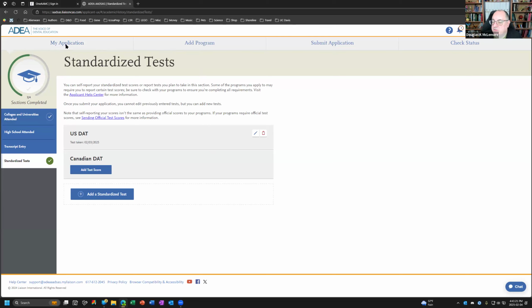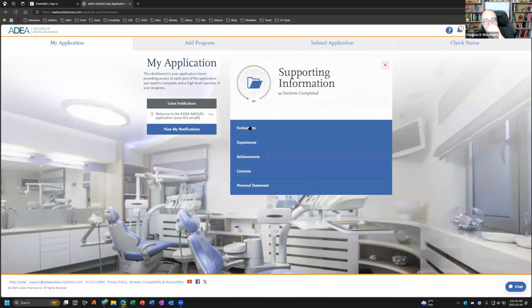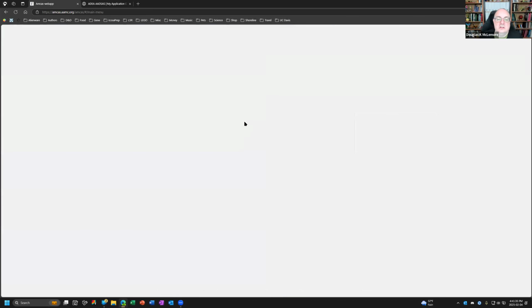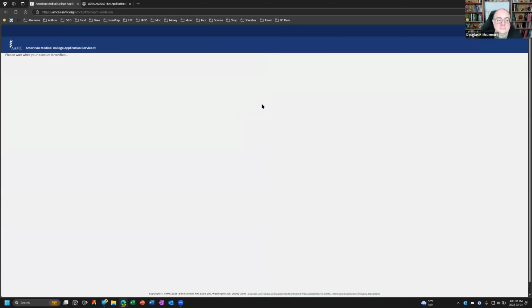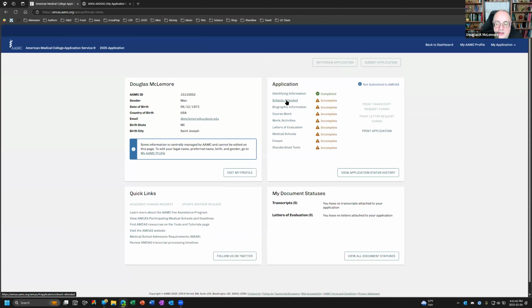All right. So go back to the main thing. That's the academic history, supporting information. The second thing that I want you to set up when you start your application, again, you can't just go right into it with your AMCAS application. You've got to do all this other stuff first: identifying information, schools attended, biographic, coursework, work activities. You've got to put your experiences in before you can put in your letters of evaluation or your letters of rec. This is where you would set up your recommenders.